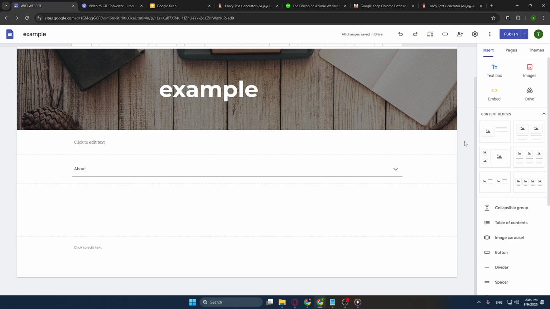If you're new to this platform, you'll likely be presented with a choice to either start from a blank template or use one of Google's pre-existing templates. For our purposes, either choice is fine, as we can add our pages to any setup.